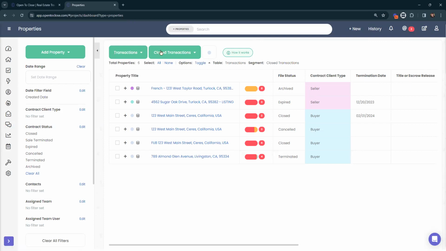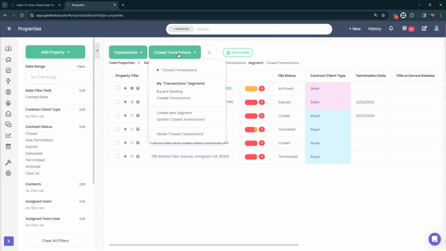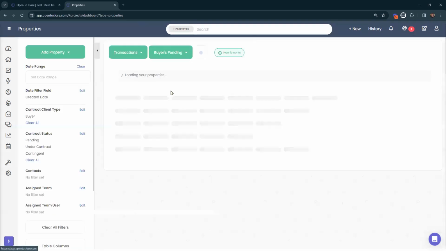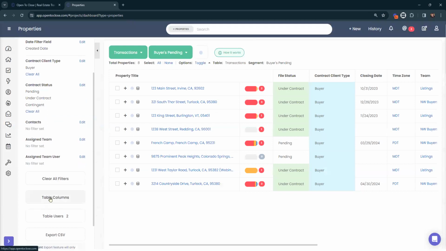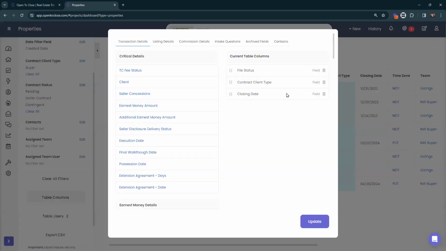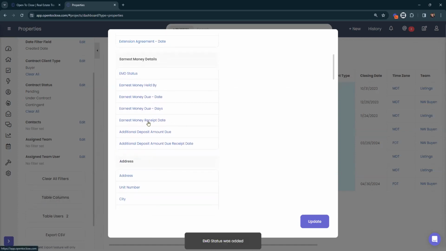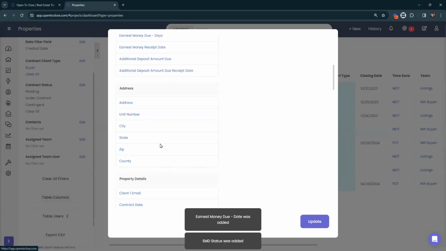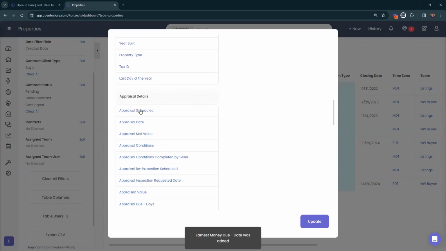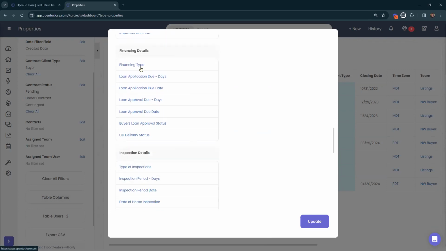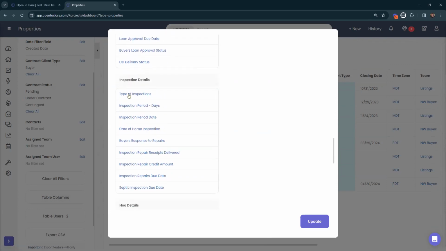For our buyers pending transactions, we'll go ahead and click back on to closed transactions, toggle to buyers pending. I might need to update the table columns here as well. Again, maybe the closing date doesn't really matter to me, but for my buyers pending, I want to know the EMD status and I want to know the due date for it. Maybe I need to know if the appraisal has been scheduled or the appraisal due date. Maybe I need to know the financing type, or maybe I need to bring on what kind of inspections are required for this particular client.